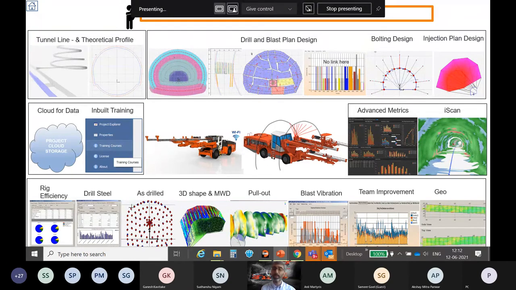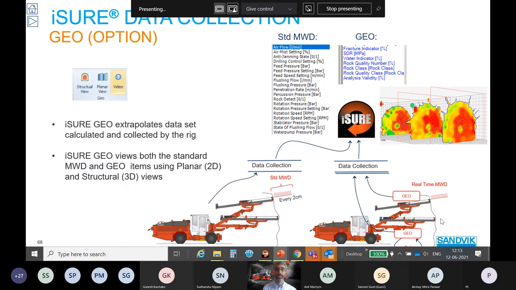And team improvement can also be done. Like there are multiple rigs working in the same package, so it can be reviewed at a team level. And then this is an important part. I crossed the time limit, so I'll go a bit quickly. So I'll just quickly cover this geo part of the package. This is important for us to highlight here.